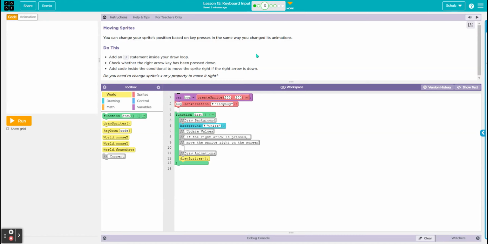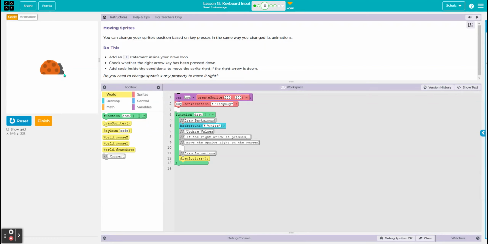So setting an animation is just like an instantaneous thing. Sometimes we'll hold down the key and it'll happen continuously, and you'll see that again in a minute. All right, so let's hit run, see what happens. I have a ladybug. You can change your sprite's position based on key presses in the same way you change its animation. Add an if statement inside your draw loop. Check whether the right arrow key has been pressed down. Add code inside the conditional to move the sprite to the right if the arrow is down.